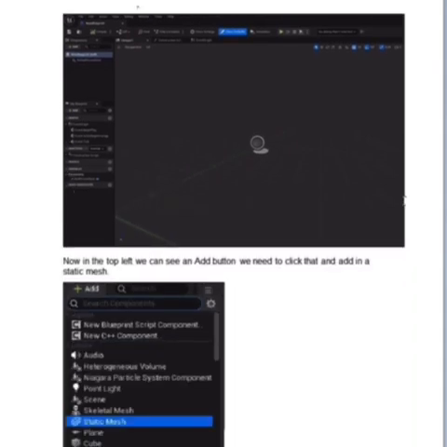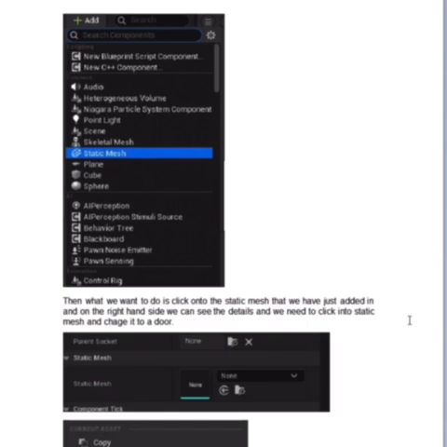Next we would need to double click on the actor that we have just made so we can enter into it. Then what we want to do is click onto the static mesh that we have just added in, and on the right hand side we can see the details, and we need to click into static mesh and change it to a door. Now in the top left we can see an add button. We need to click that and add in a static mesh.